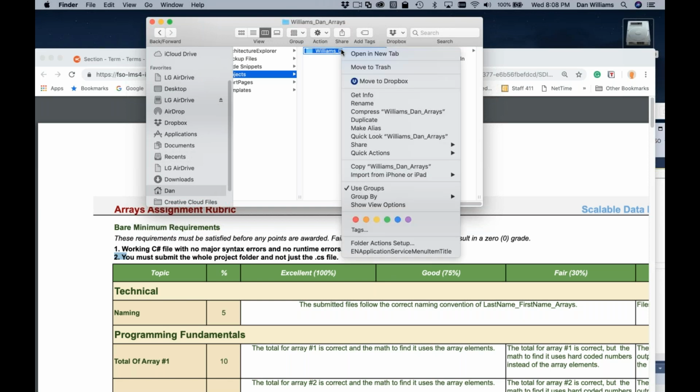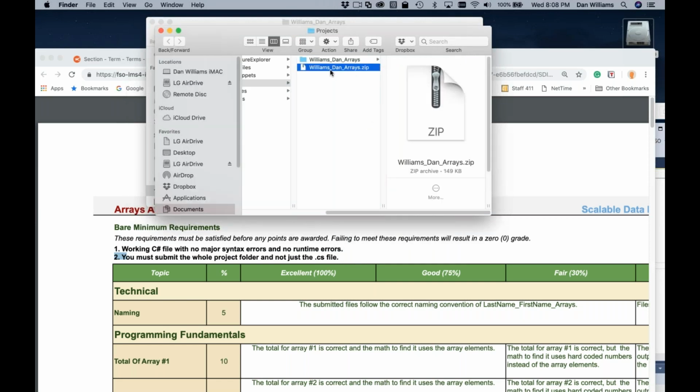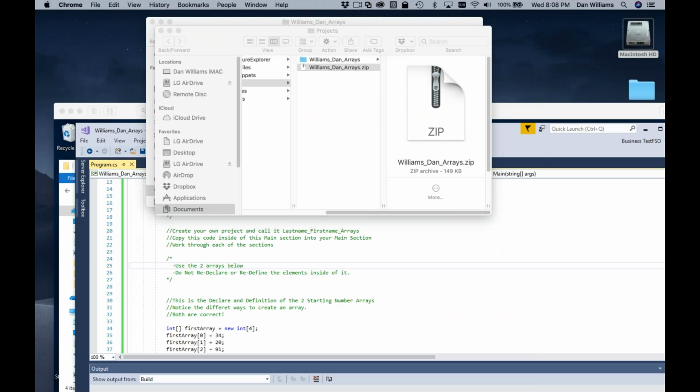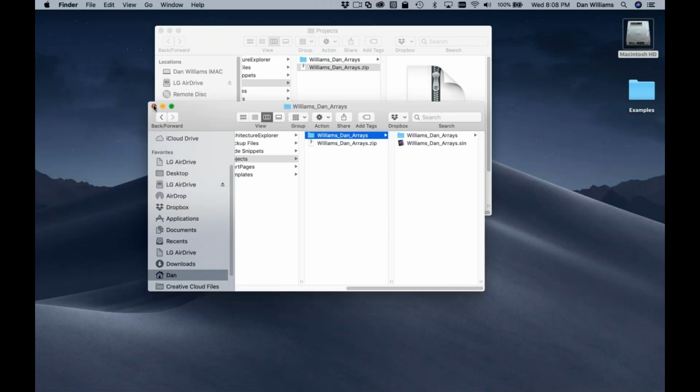Now, to zip it, it's as easy as right mouse clicking on it and going to compress. Right mouse click and compress. Once you do that, it creates this zipped file, and this is actually what you would upload to FSO. Okay. Now, let me scroll that away. Let me shrink that back down.